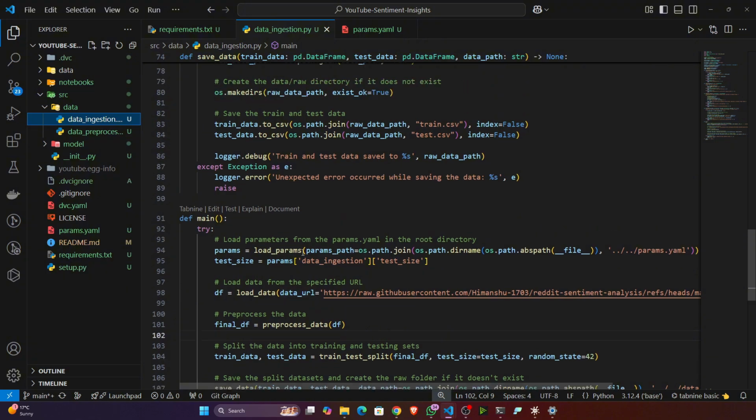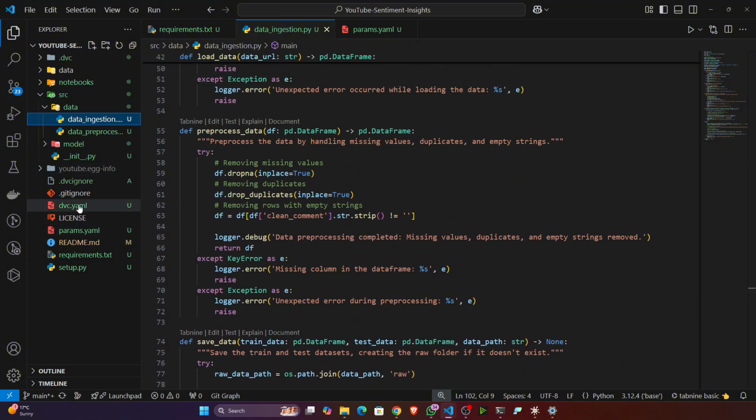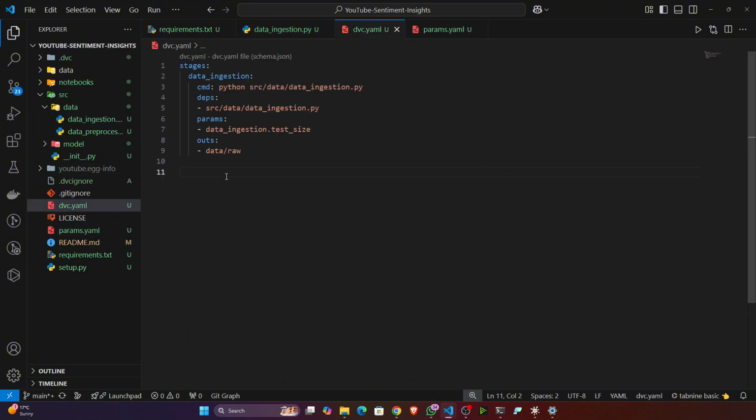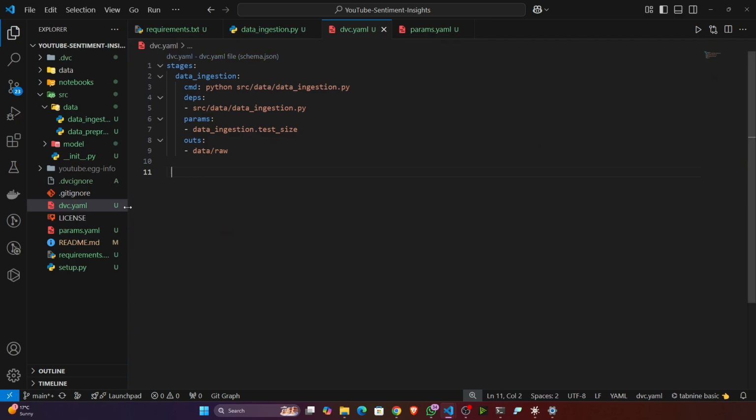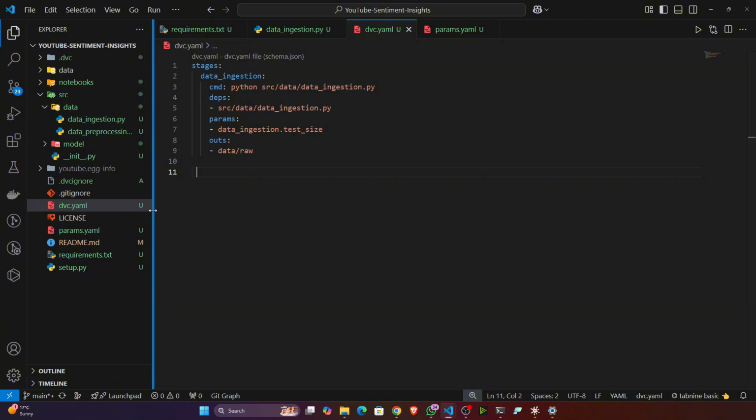Now let's test whether it's working or not, but before that you have to write the dvc.yaml file. Let me open up the dvc.yaml file, and here are the stages. I already covered how to write the dvc.yaml file in my MLOps session, so please check that. Here you have to create the stages.